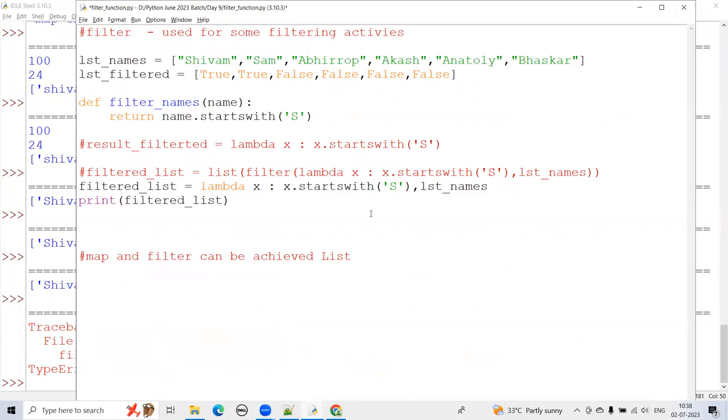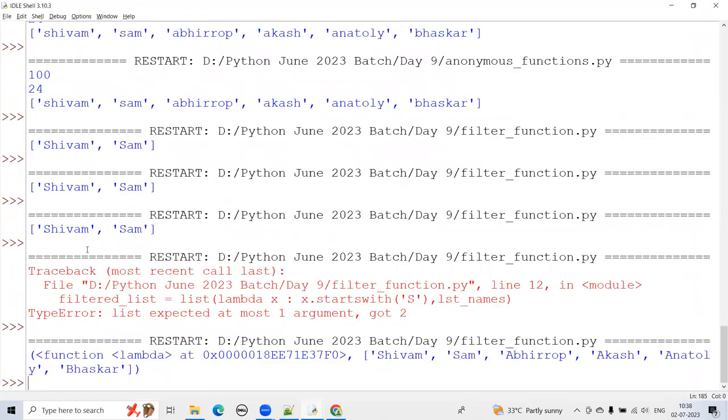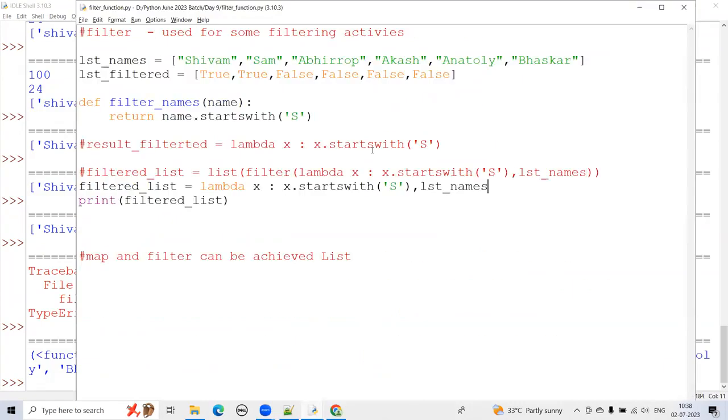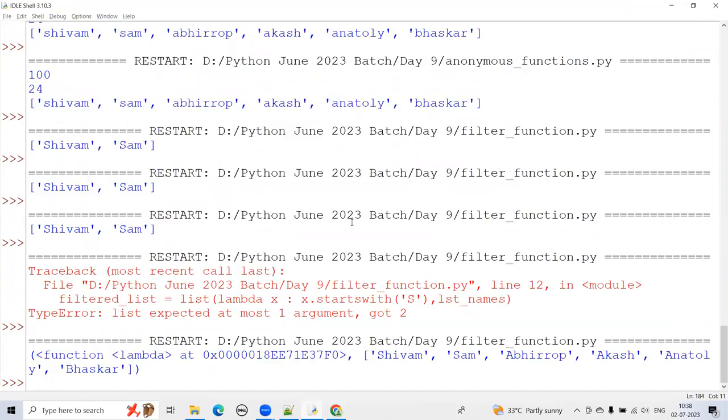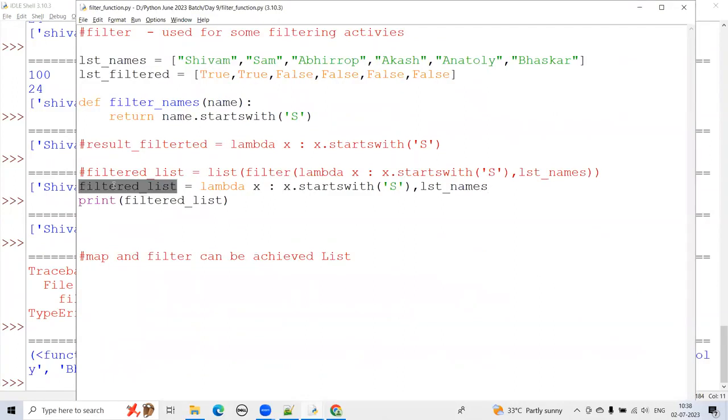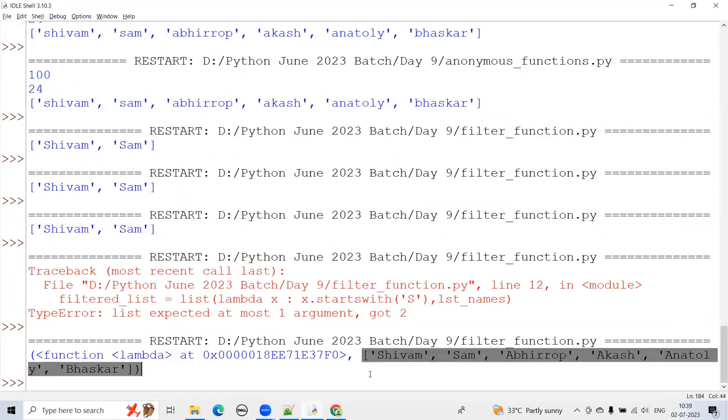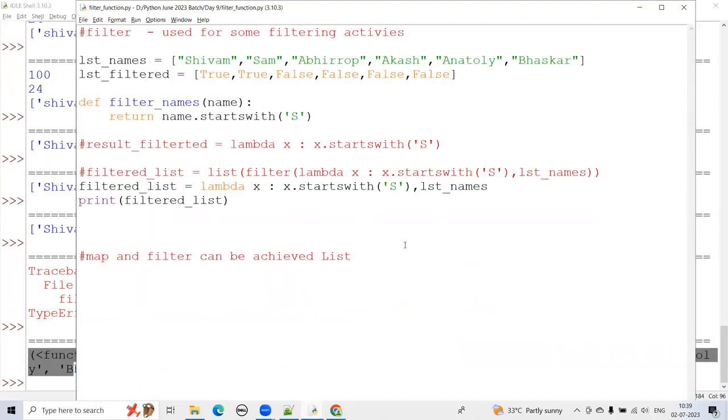So what are we doing here? This will create one function, a lambda function, and there is one list. It is just storing these two values in this filtered list: one is a lambda function and the other is a list, in a tuple. So without the filter and map keyword, you cannot mention something like this. It will not work. Without this filter, this has no meaning.